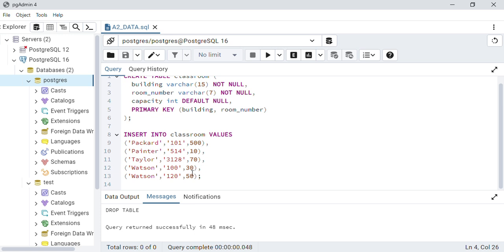So yeah, we want to insert the values: Packard 101 and the capacity is 500, building Painter, room number is 514, capacity is 10, building is Taylor, room number is 3128 and the capacity is 70, building is Watson, room number is 100, capacity is 30, building is Watson, room number is 120, capacity is 50. Let's run this.